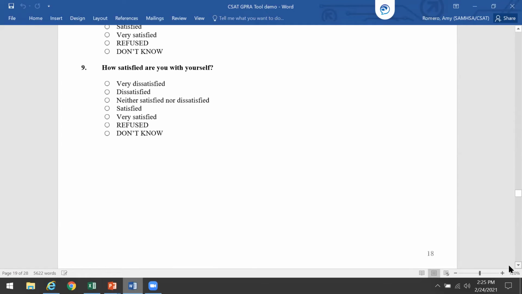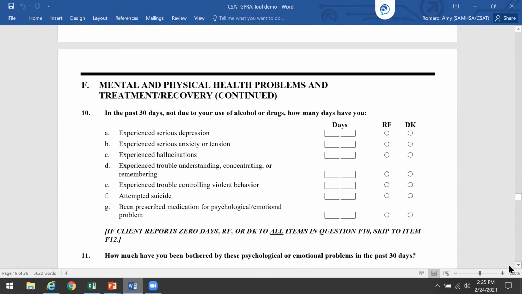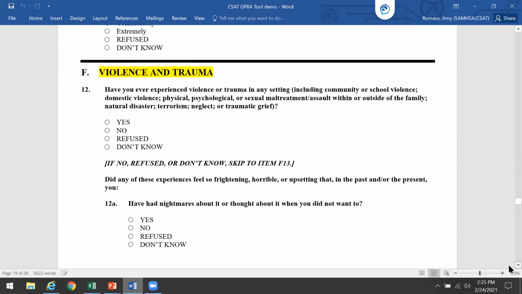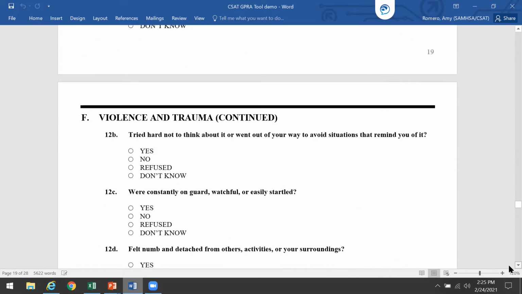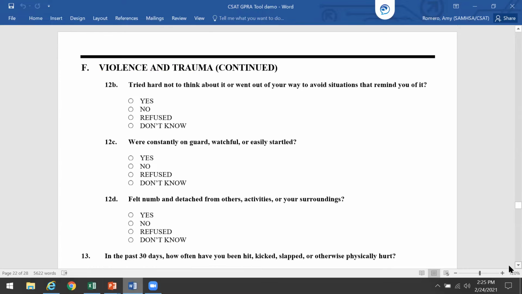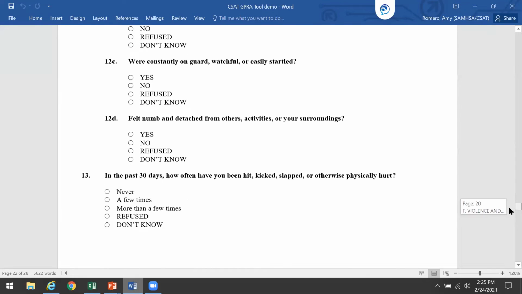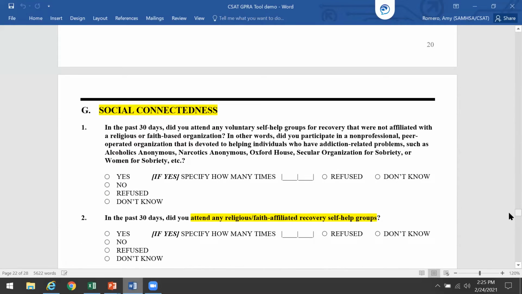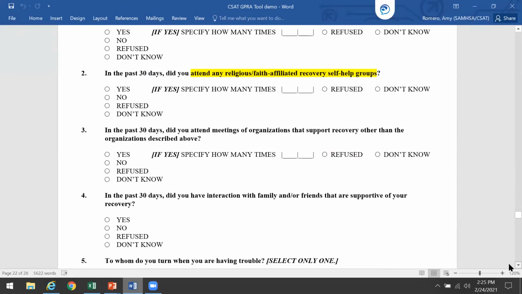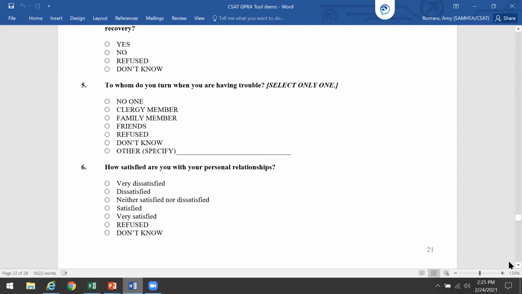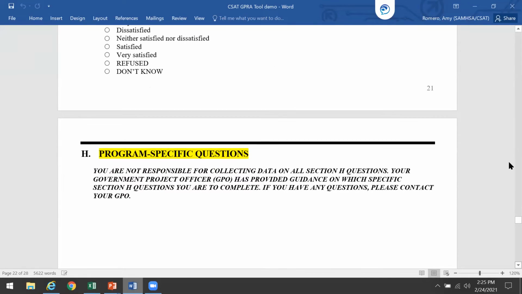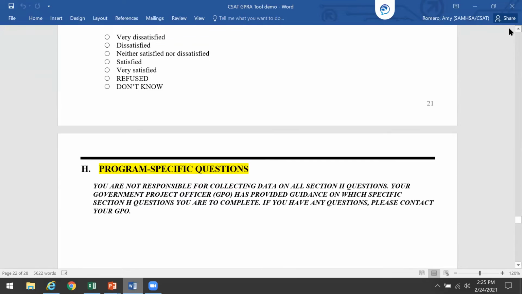And our last section is section G. There are some questions about violence and trauma under section F. And section G, this is social connectedness. And here we just want to know if the client has some support. Do they have support from their family or support groups? What is the connection to others? And this is the last section that you complete during the intake interview.